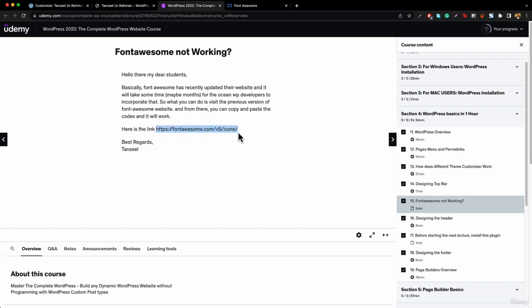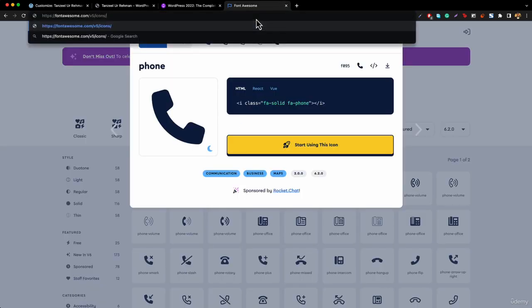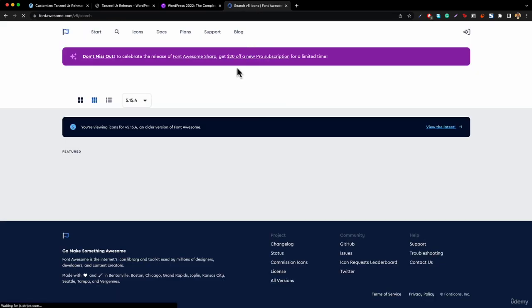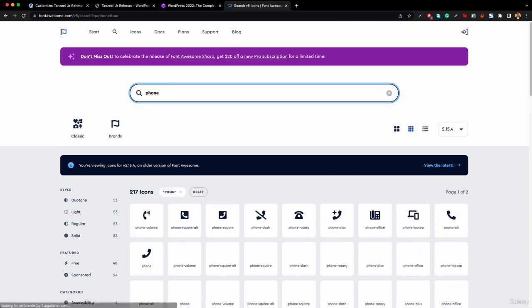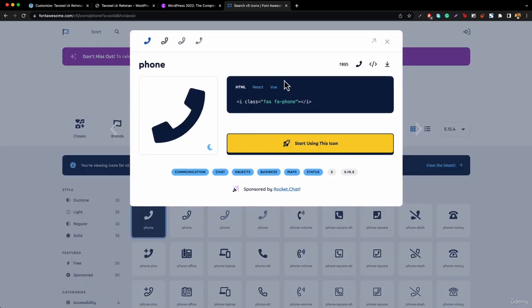So what you can do is copy this link. Now you can go into Font Awesome, paste in that link, and hit enter. So now this is going to be the previous version of Font Awesome. Now we can search for the phone icon and hit enter, and you can see that we've got this phone. Now you need to click on here and copy this code.